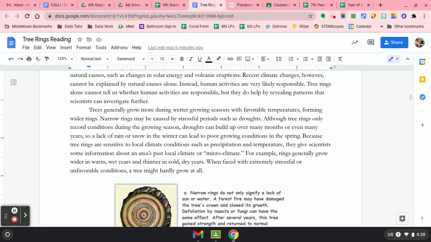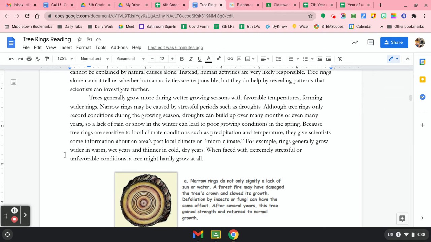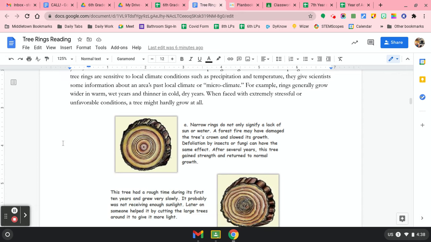Because tree rings are sensitive to local climate conditions such as precipitation and temperature, they give scientists some information about an area's past local climate or microclimate. For example, rings generally grow wider in warm, wet years and thinner in cold, dry years. When faced with extremely stressful or unfavorable conditions, a tree might hardly grow at all.